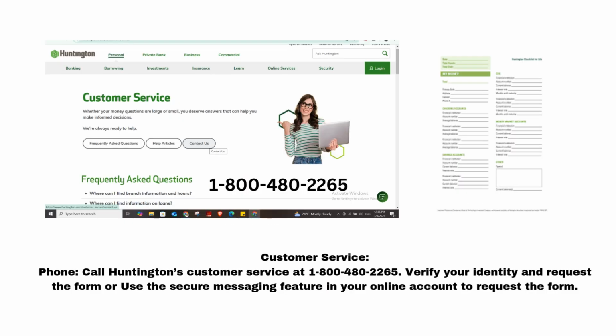Customer service. Phone. Call Huntington's customer service at 1-800-480-2265. Verify your identity and request the form. Or use the secure messaging feature in your online account to request the form.